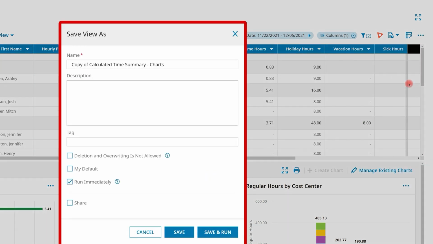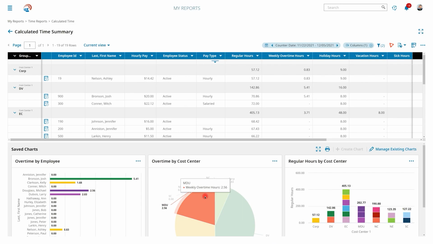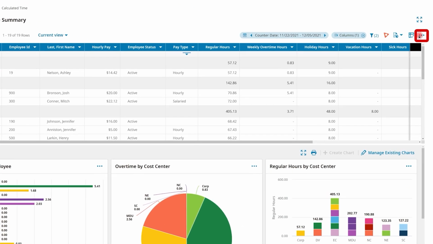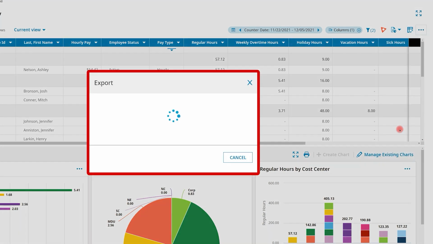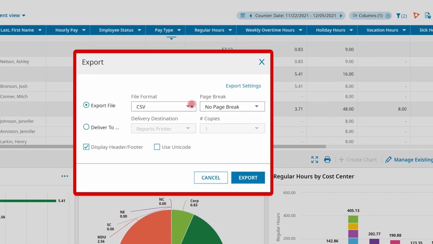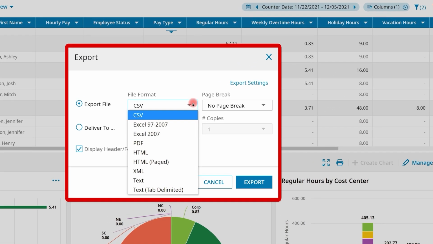When saving your report, you can also share this report with other managers across your organization. You can also export this report, so let's take a quick look. You can export these reports through one of the standard export settings, as you can see here. You can also choose to have this report delivered right to your inbox for easy access.